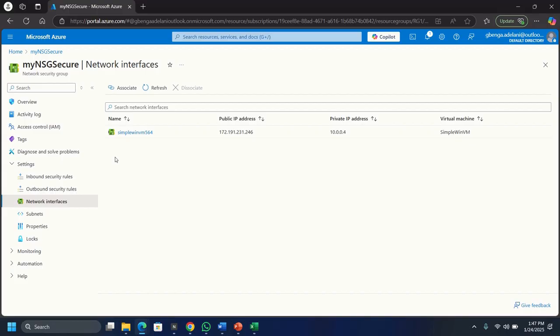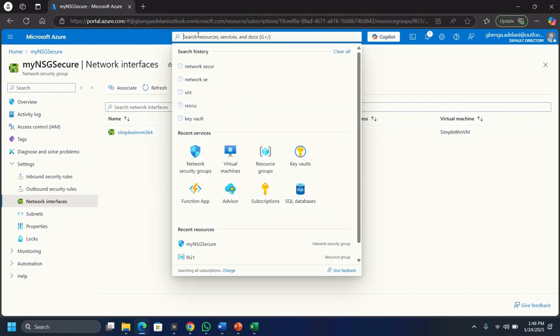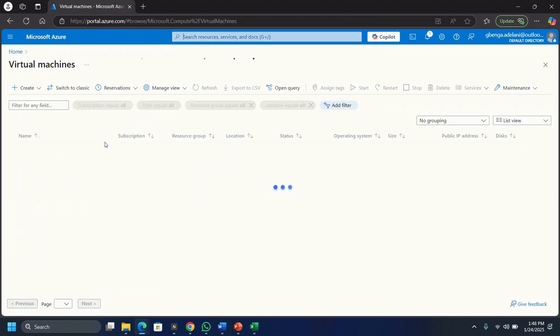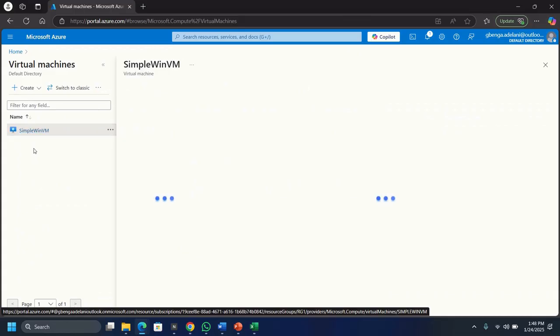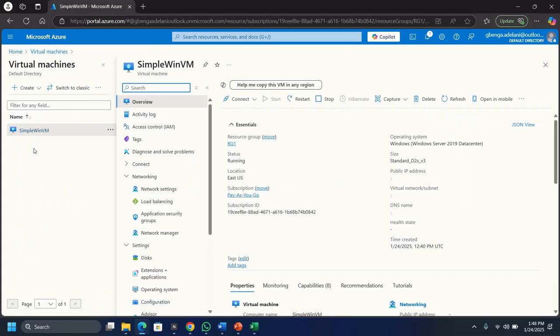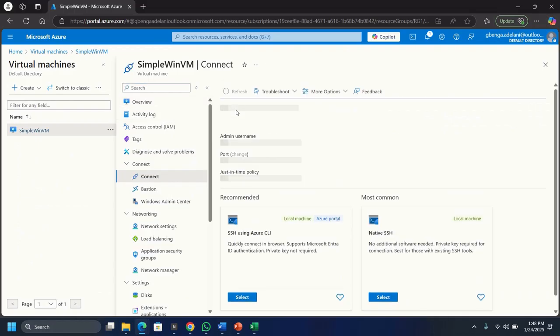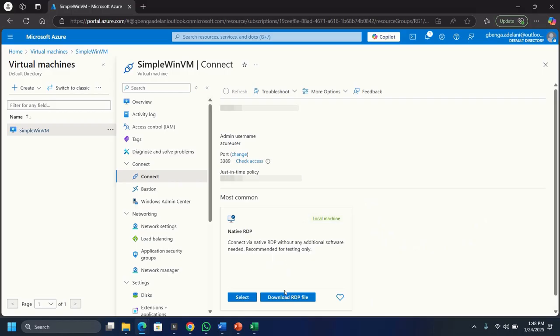So the next thing that I will do now is that I will configure an inbound security port now, so that we can have access to the virtual machine remotely. So to do that, I will go back to the virtual machine, and that is the Simple Win VM. If I click on the virtual machine, before I configure the RDP, let me try and connect to the virtual machine. And let's see what will happen.